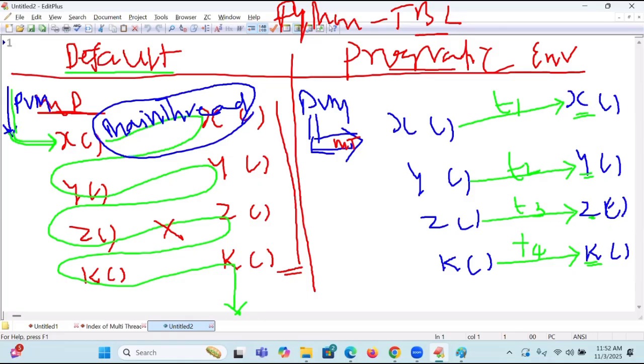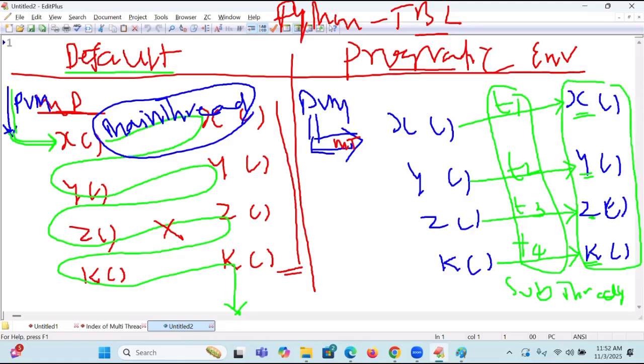How many threads am I creating? Four. And these threads are called subthreads. Spell it out: subthreads. What are subthreads executing? The functions which you have defined in your program. This you have to plan out.